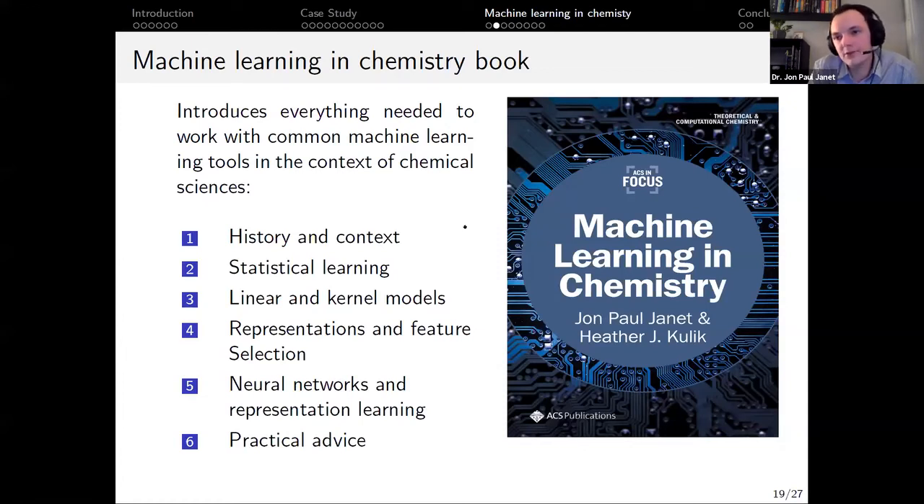And then the content of the book, the sort of didactic content, the first chapter focuses on statistical learning methods, particularly for supervised learning. This is sort of like a theory of machine learning. Then we talk about linear and kernel methods as well as random forest. These are sort of like what we'd call shallow models. And then there's a chapter on representing chemical systems for machine learning. And then finally, we have a chapter on neural networks and representation learning. I'm going to say a little bit about these main chapters now, just to give you a flavor of what we put in there.